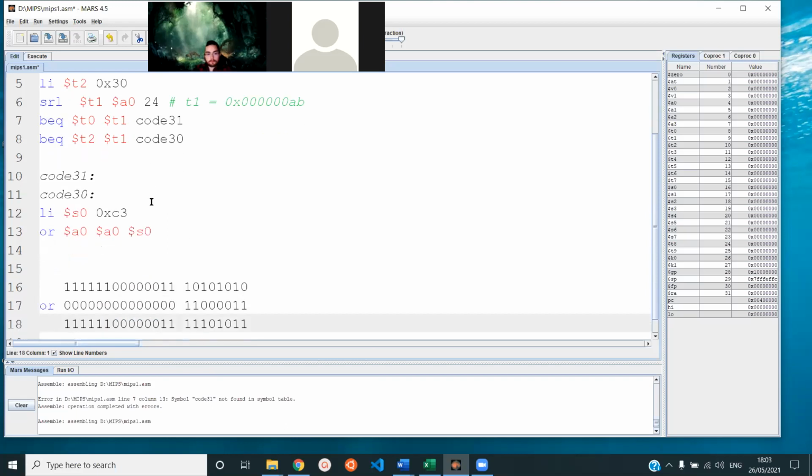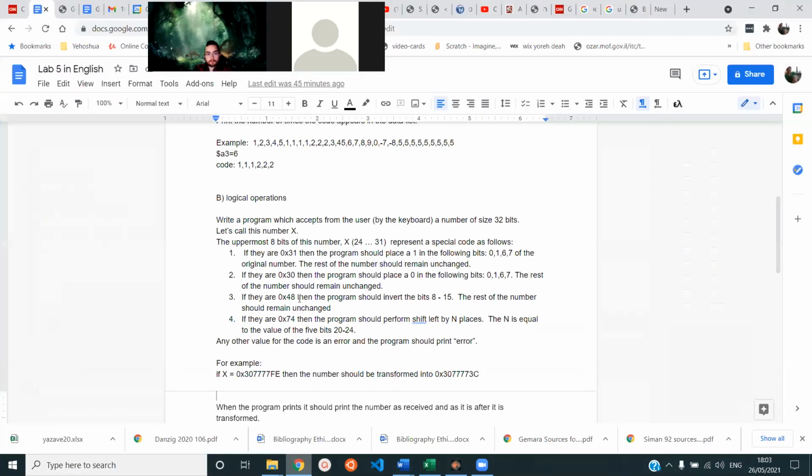There's another one that says, if you look at the question, if the 30, put a 0. How are you going to put zeros there? The OR is not going to help you. You put an AND, with everything else being 1 instead of 0, and that being 0.